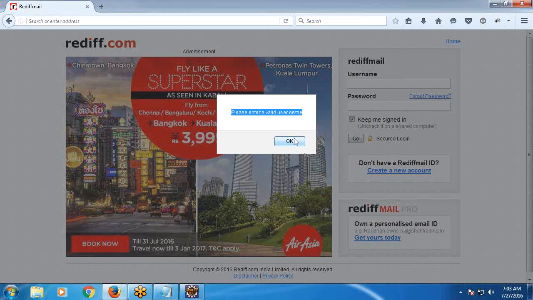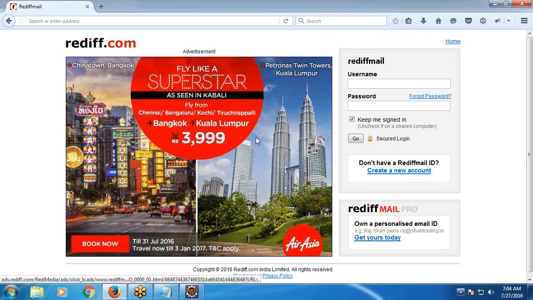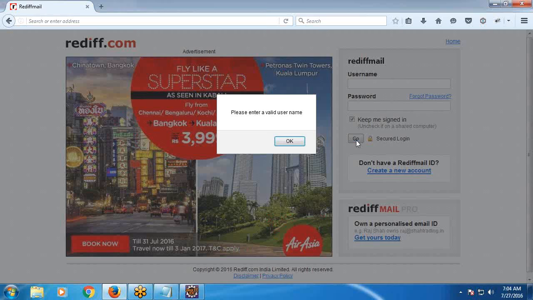Some error messages have two buttons, OK and Cancel. Some have only one OK button. This is my requirement. Guide me. What is my first step? Launch this page. Then click the go button. Then capture this error message, and close the error pop-up. Capturing the error message is optional. Close the error pop-up.